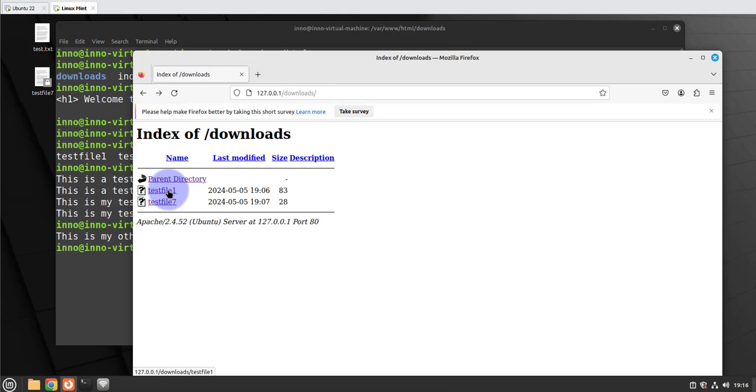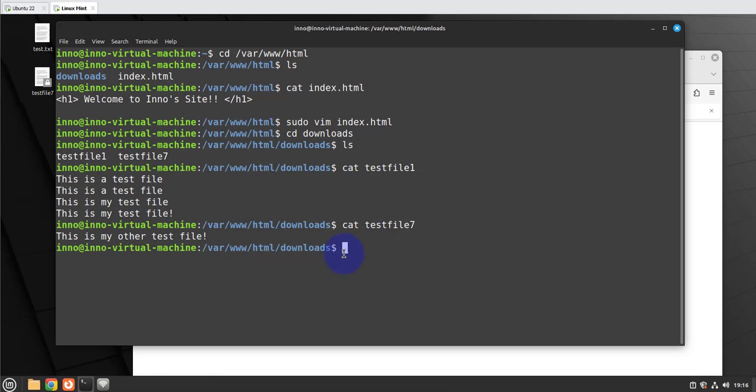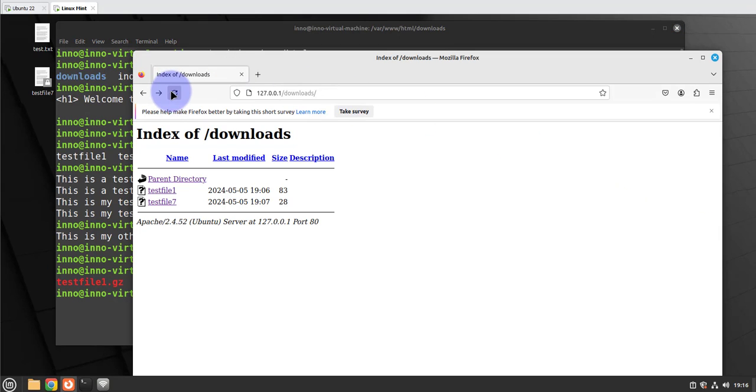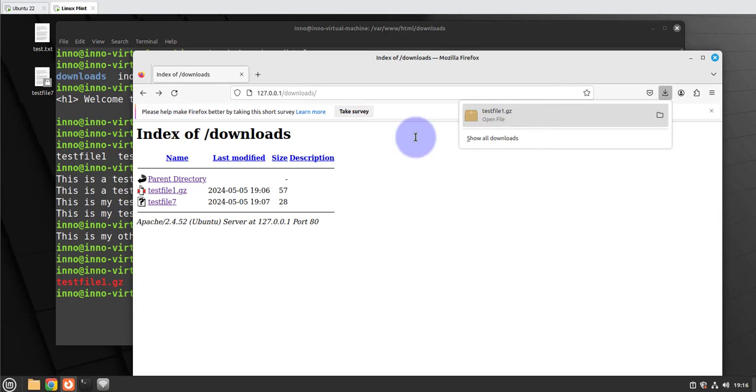Now, one way to make these files downloadable is to change them to a compressed file. So if I come back here, let's compress this test file 1. Let's use sudo gzip test file 1. And now it's a compressed file. If I go back here, it's got an extension of gz. If I click on it, you can see that now it's downloading it. So by changing the file type, I'm able to download it.